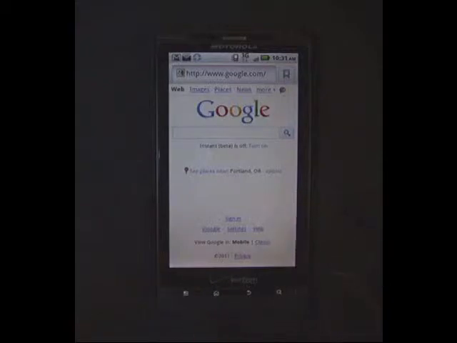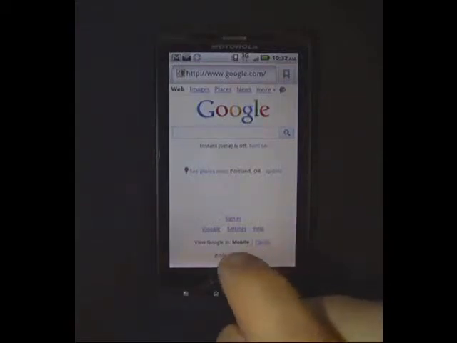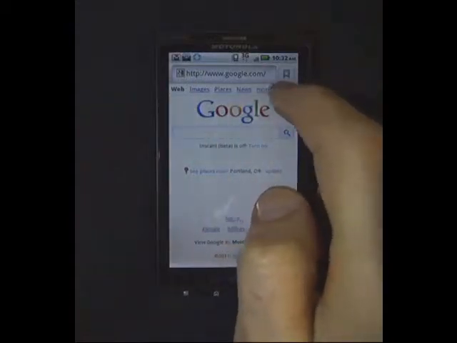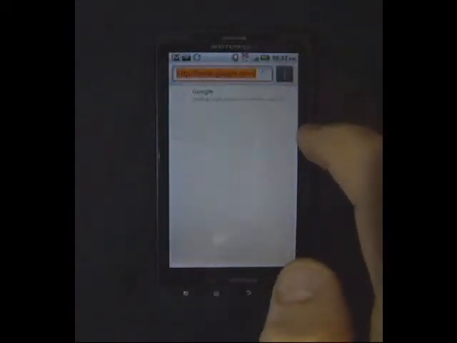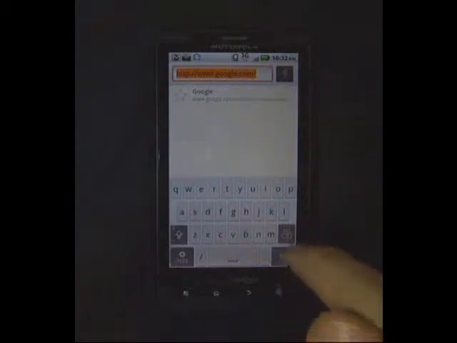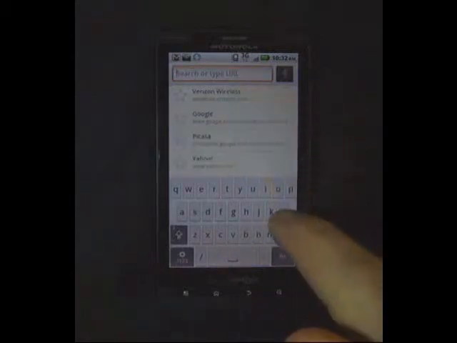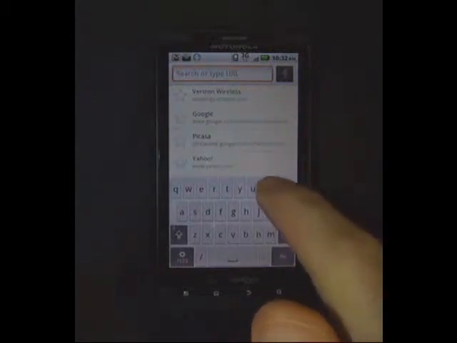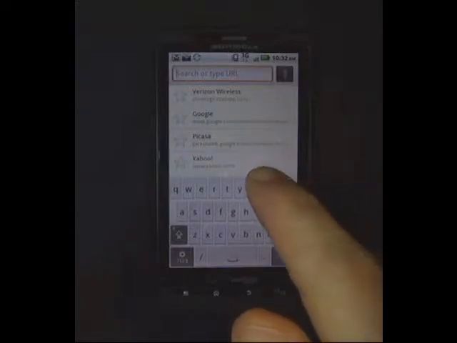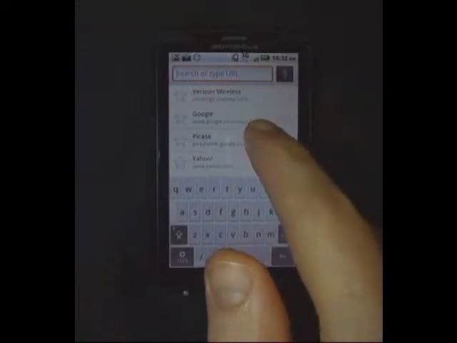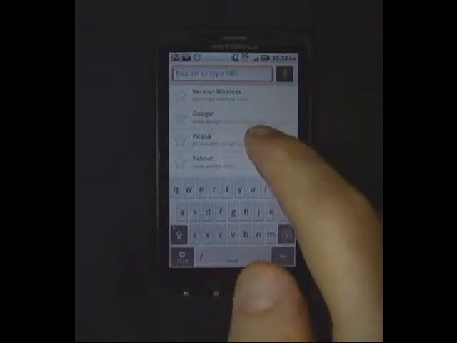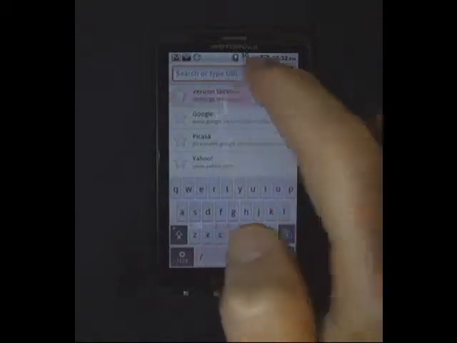So to start off, let's go ahead and tap in the address field and type the URL we'd like to go to. So tap in the address field. This will bring up the virtual keyboard. You can hit delete to clear out what's in there now, and then you can choose a different web address. As you can see, we currently have some default options. Let's go ahead and choose Verizon Wireless.